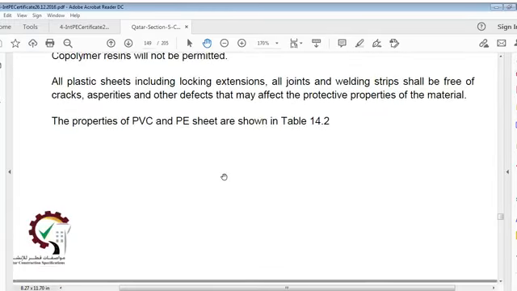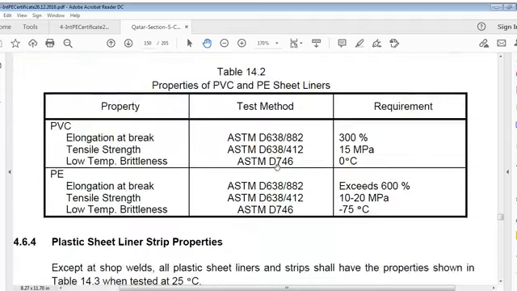All plastic sheets, including locking extensions, all joints and welding strips, shall be free of cracks, asperities and other defects that may affect protective properties of material. Properties of PVC and PE sheets are shown in table 14.2. This is table 14.2, properties of PVC and PE sheet liners.